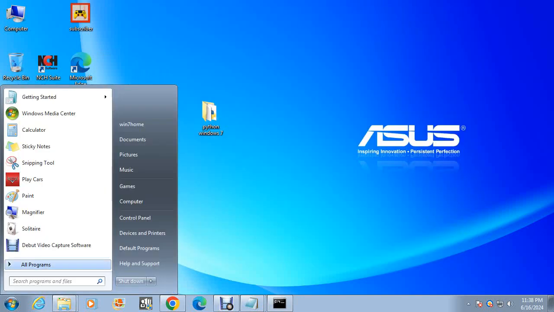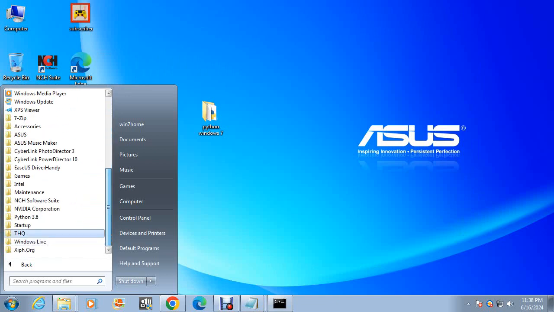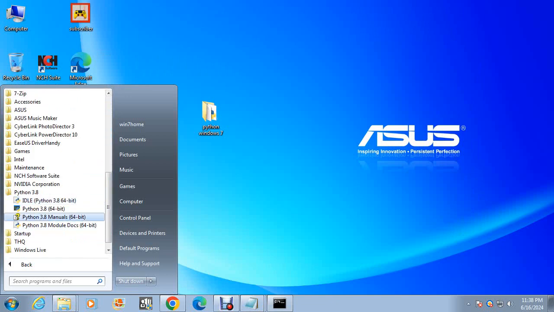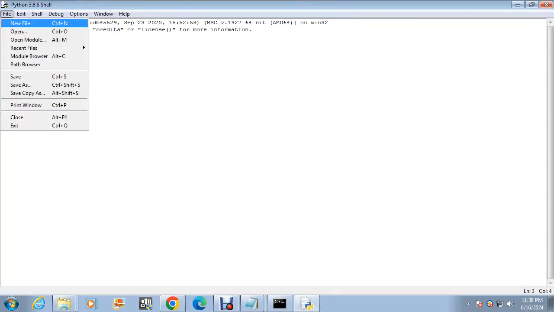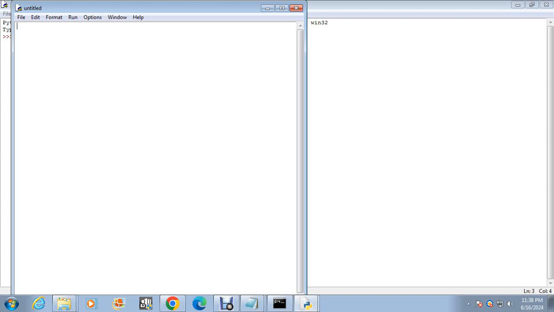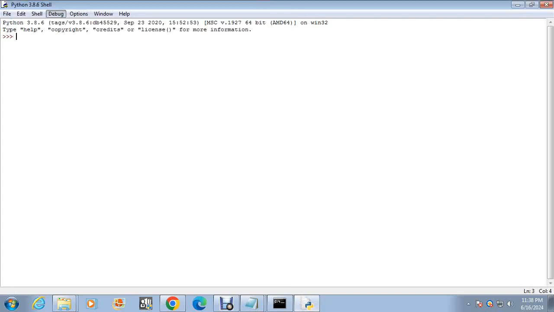So we go to all programs and let's see what we have. 3.8. So I can see that we have a compiler. If you click here, IDLE 3.8, that's a compiler. And then you can start. So this will be your compiler. If you want to create a file, you write your thing, you save it, and you run it. So now you have a compiler that you can use.